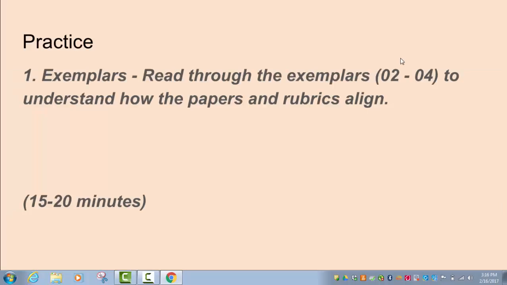So I'm going to ask you to practice with those exemplars first. Those are documents 2, 3, and 4. Will you take some time with them? I recommend 15 to 20 minutes to really understand how those exemplars and the rubrics align themselves. So you want to pause the screencast now to do that together.